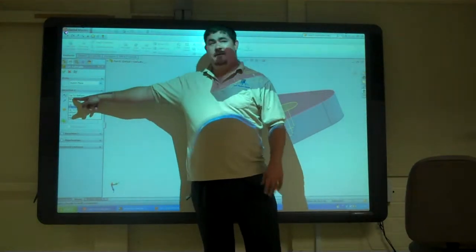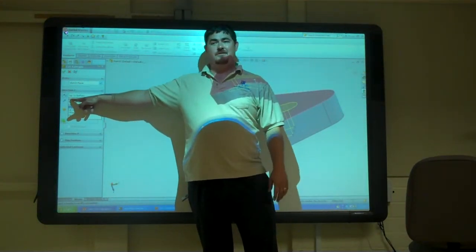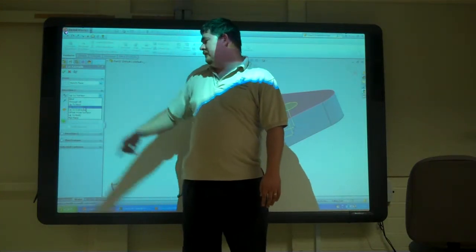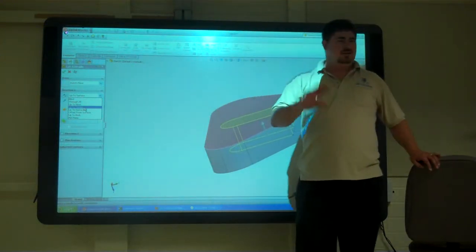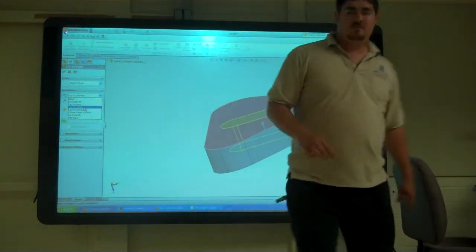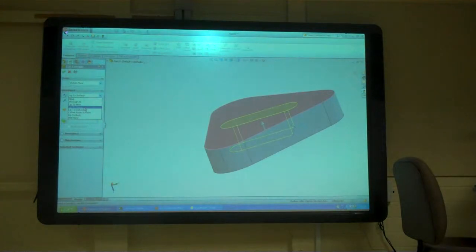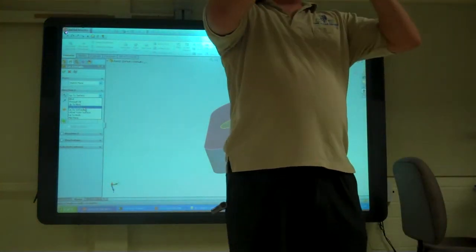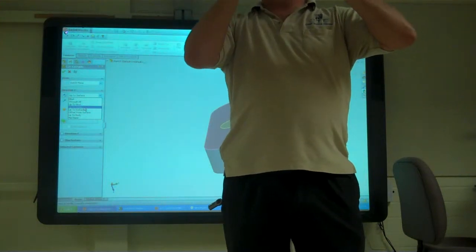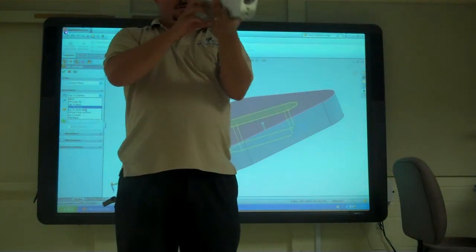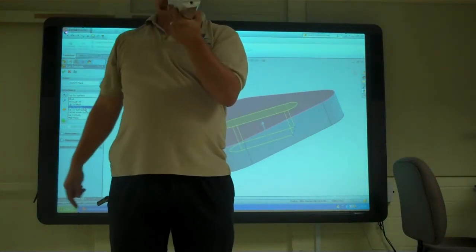So I always blind first thing gets blind. That has to be blind or mid-plane. Everything after that is either through all, up to next, or up to surface. Those are the ones I use for everything, unless I want a specific depth. So if I want this cut to be that depth, I would tell it blind, because I know exactly the depth that I want. But if I want it to go all the way through, it's going to just go all the way through.